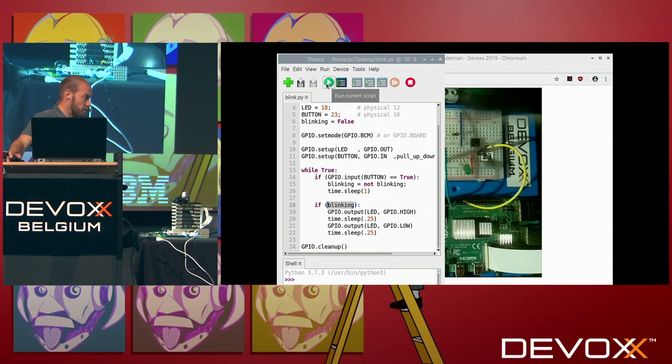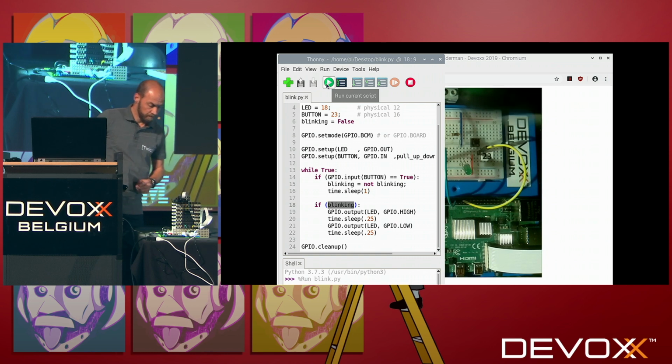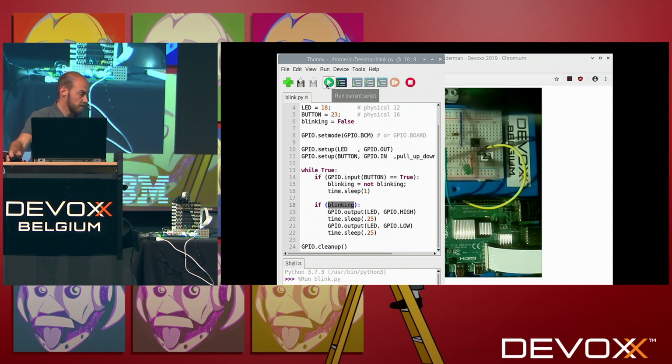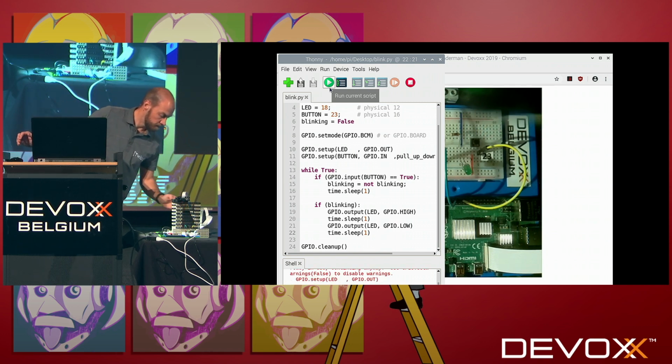Now, if I run the program and then press the button, it indeed starts blinking every 250 milliseconds. Now, again, let's make that a little bit slower. Run it again. And it now starts blinking every second.